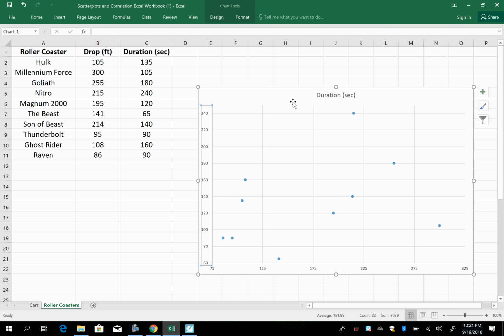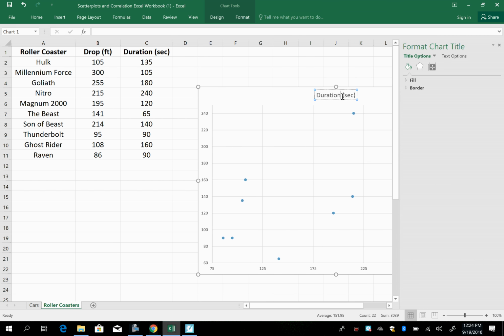All right, I'm going to double left click into my title and write down a new title. I think that drop height explains duration of ride.